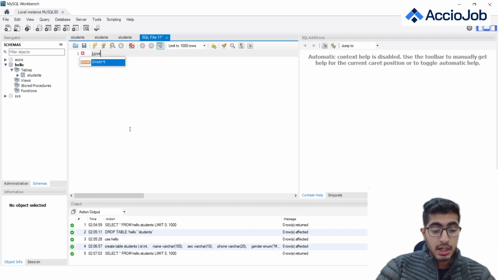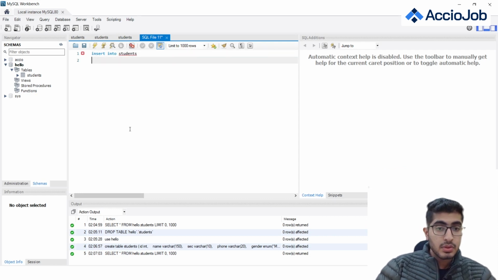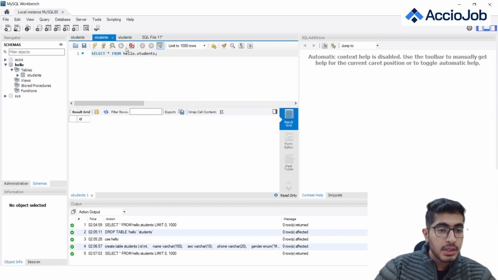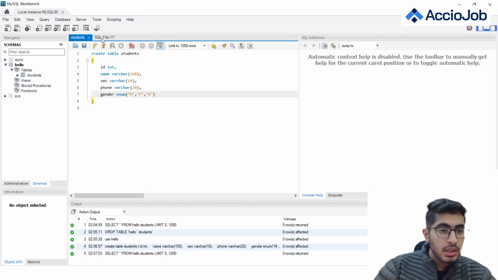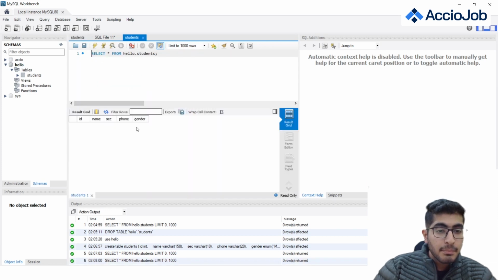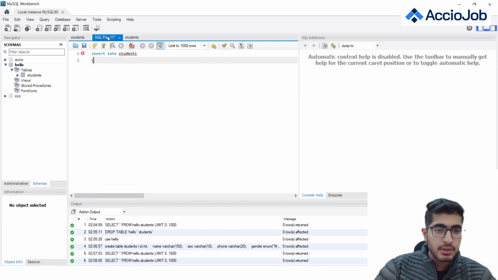Let's do the insertion part. Insert into. So what is the table name? It is students. Okay. So then we'll write the columns. So what all columns are there? Yeah. So ID, name, section, phone, gender. The columns are: first column would be ID, name, phone, section, then it is gender.